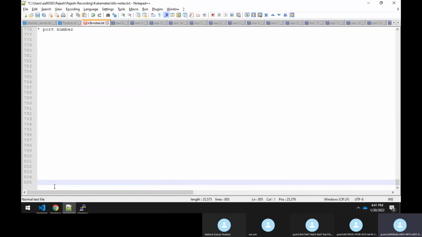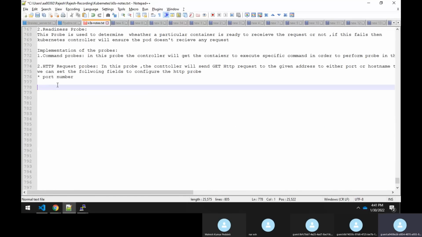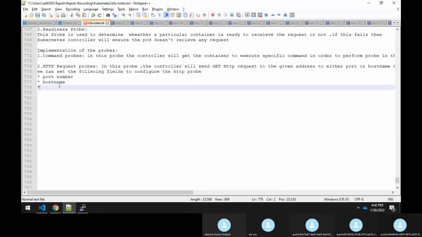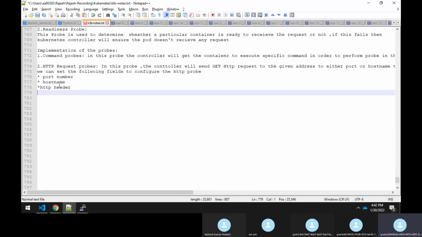You can even set a host name. You can even set some HTTP headers. You can even set some kind of TCP socket probe also. So these are the different fields to configure the HTTP probes.